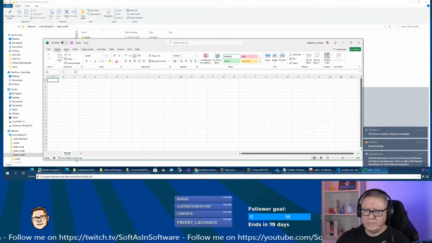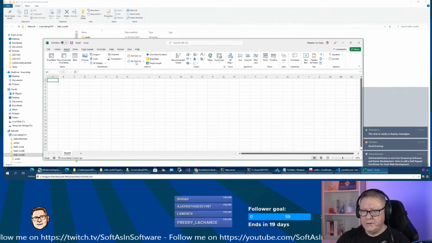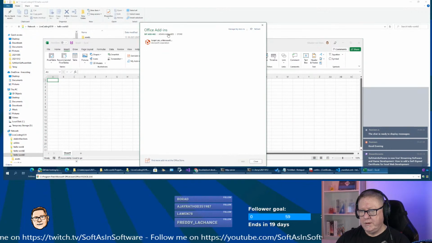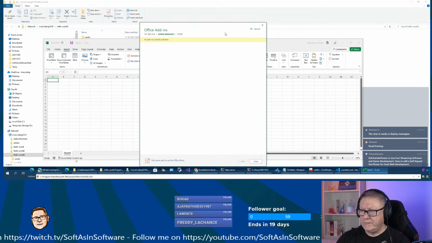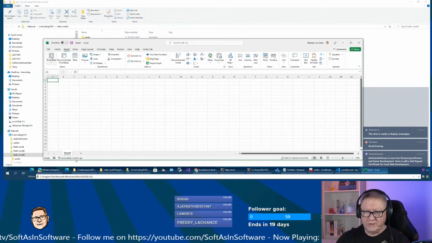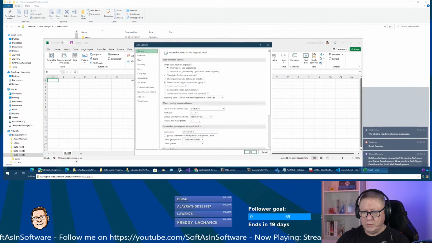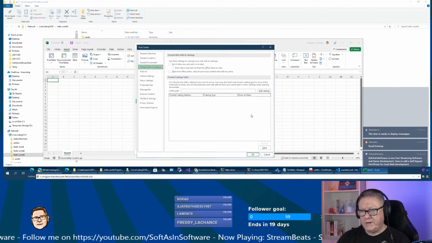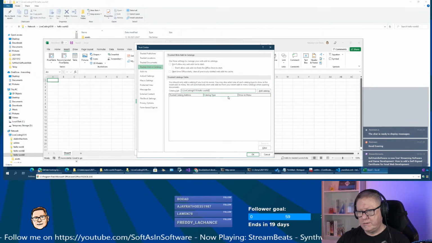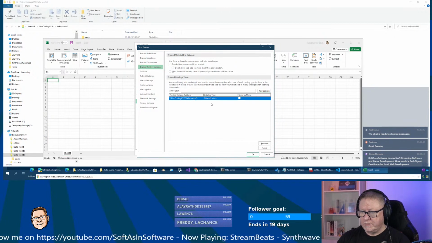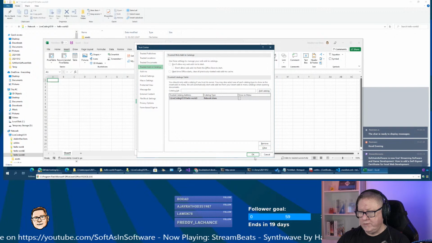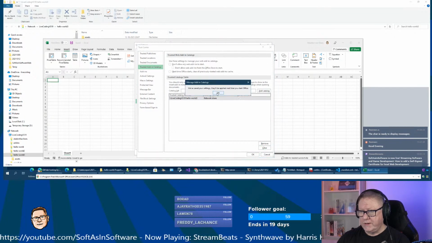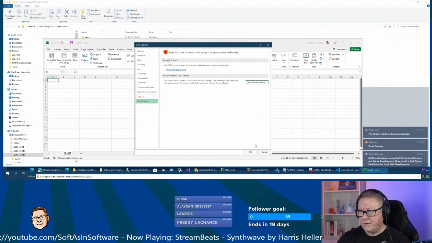Blank page. Insert my add-in. There it is. Refresh. Oh, where did it go? Oh, because the option is still not there. Options, trust center, trust add-in catalog, add catalog, showing menu. Okay.